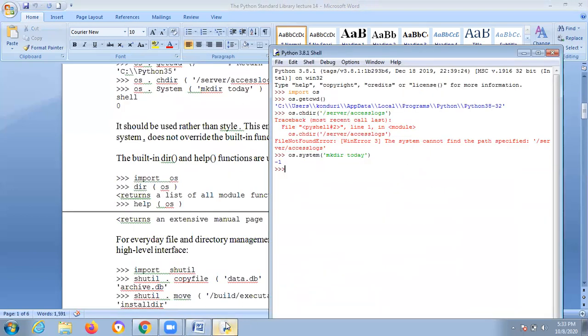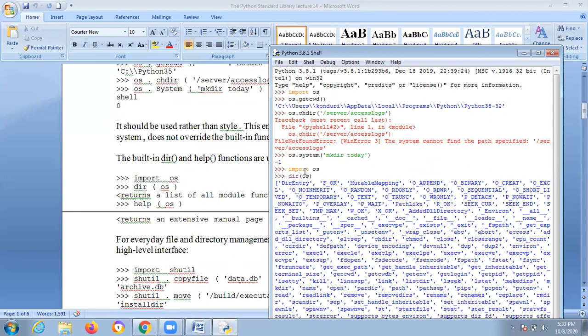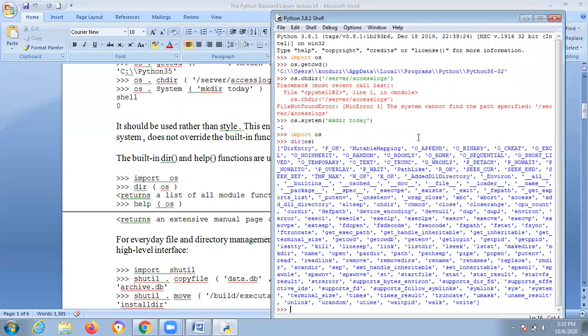Suppose you want to work with some more things. Import os, then dir(os). You will get something like this. What are these things called? This will search in the Python standard library where these operating system commands are, and everything will be displayed to us. There are so many things like this.